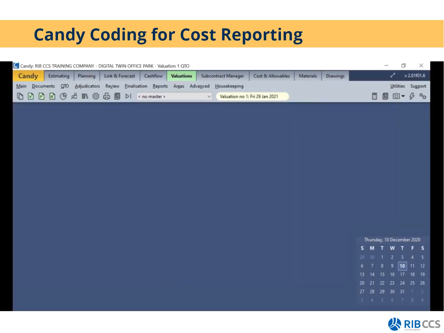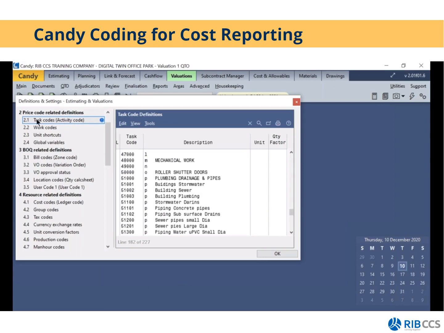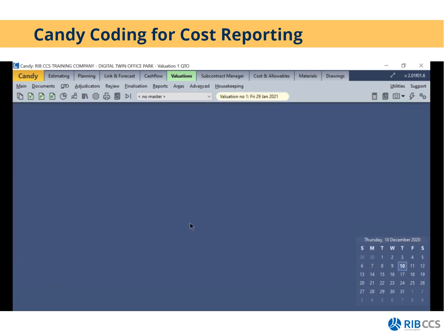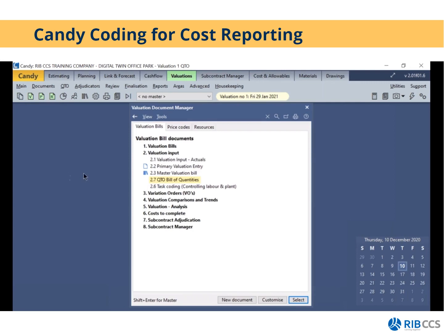I'm going to switch to Candy, and I'm going to click on my definitions and settings menu, and click on my task codes, and you'll see my estimator has already put in the task codes for our company in here. And I'm going to go to 4.1, my cost codes, and the estimator has already put in the cost codes for this job. As the QS is going to run this project on site and make sure to do the cost reports, etc., I just need to make sure that these codes have been allocated to the correct bill items. So I'll click on the document manager.